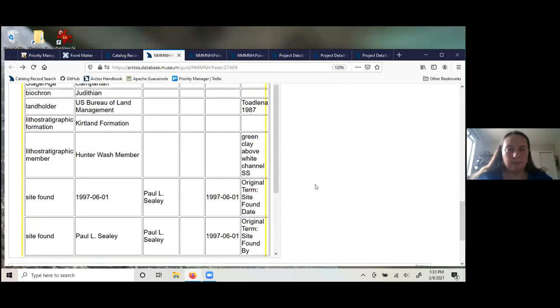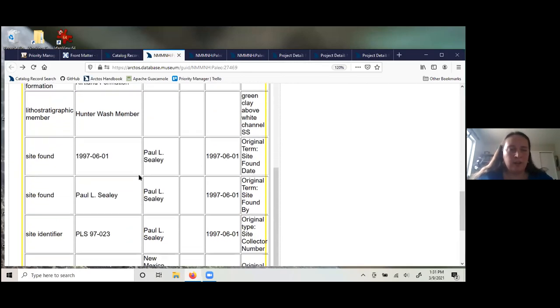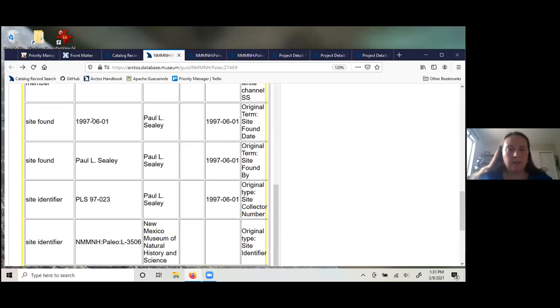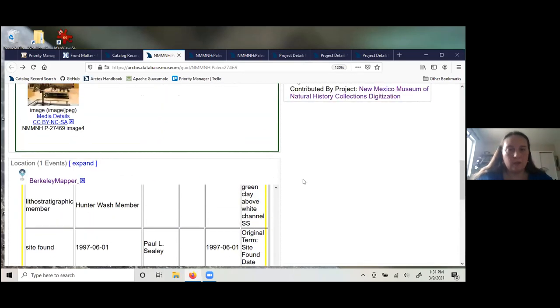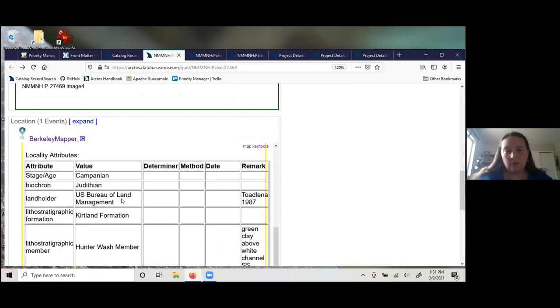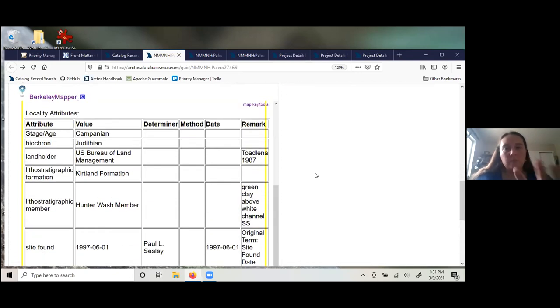We can see geology information because that won't really give away the position of the specimen or the locality. So stage age, it's Judithian, Kirtland formation, Hunter Wash member. We can see who originally reported the site to us and when they did that, and any site identifiers that go with it. So we can see his field number. We can also see that the landholder is the U.S. Bureau of Land Management. So this is the public locality.